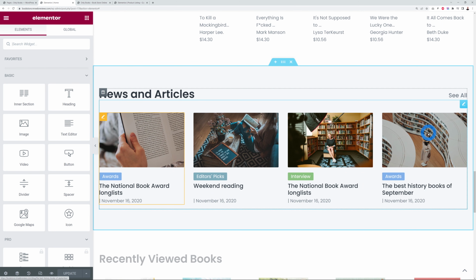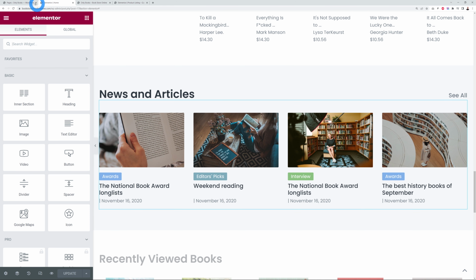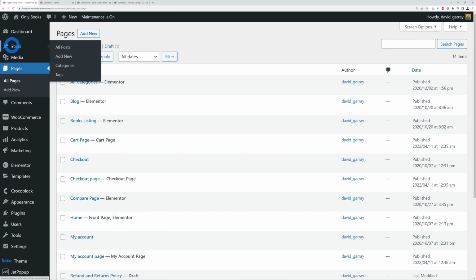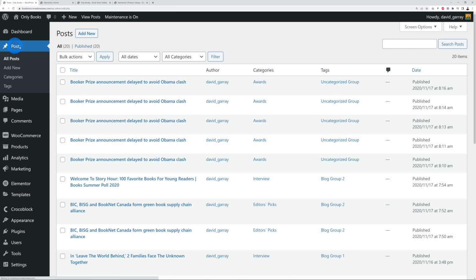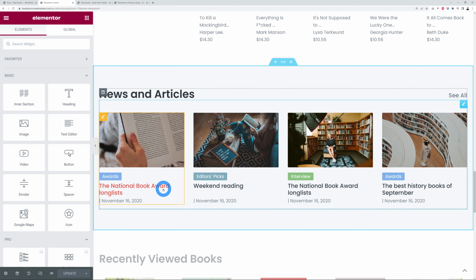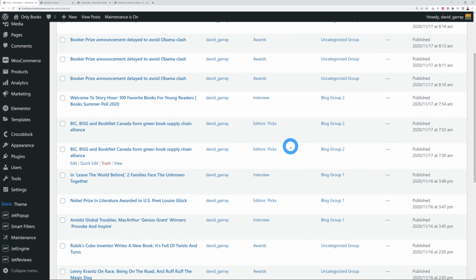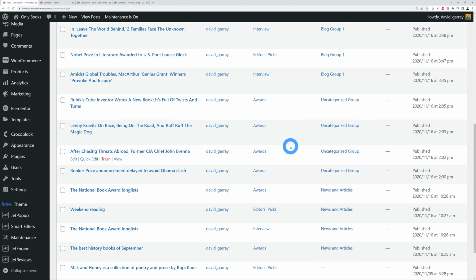So what are blog posts? Well, it's very simple. If we go back to our WordPress dashboard, as you can see, we have posts here. So if we click on this, basically all of these are blog posts. And this is basically where the information will be fetched from. So let's have a quick look here. We have the National Book Award long list. Where is this one here? The National Book Award long list. So there, that's it. That's what it is.